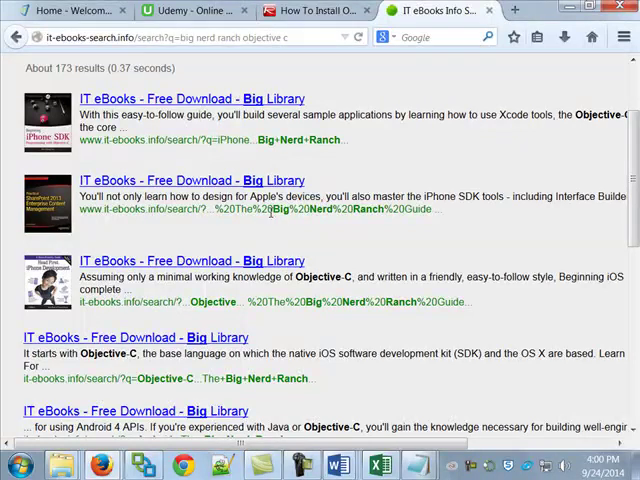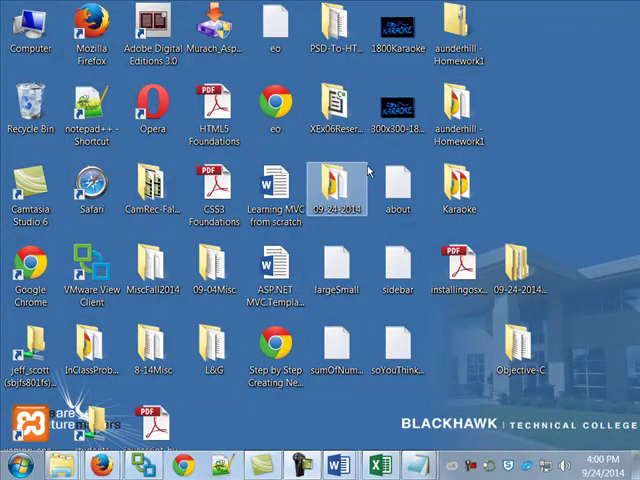Do you still have your Big Nerd Ranch Objective-C book PDF someplace? I actually just did a search on your H drive and I didn't see it on there. Oh, yeah, because I called it... Okay.